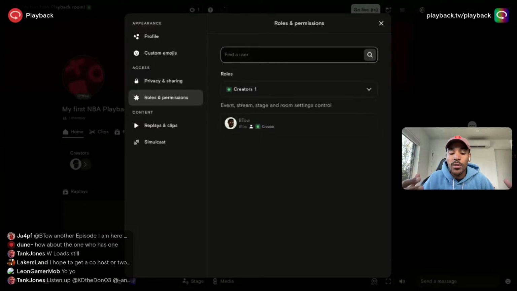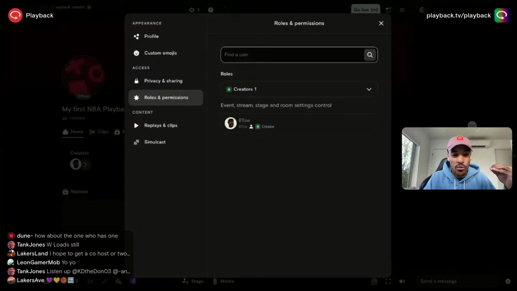Anyone you give the creator role to will have all of the same roles and permissions in your room that you have as the room creator, aside from deleting the room entirely. So the way I like to describe this is if you decided to move to Mars today, anyone you made a playback creator would be able to continue running the room while you are gone until you return. So the creator role is extremely powerful.